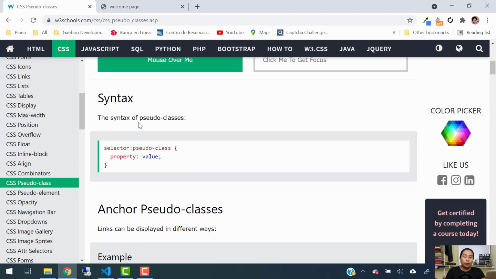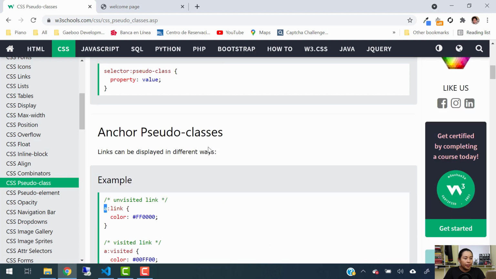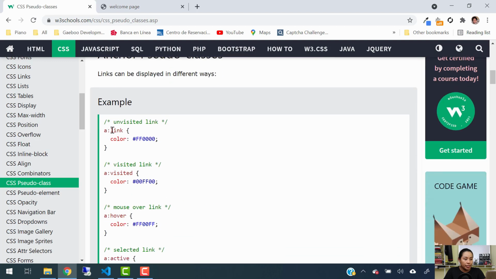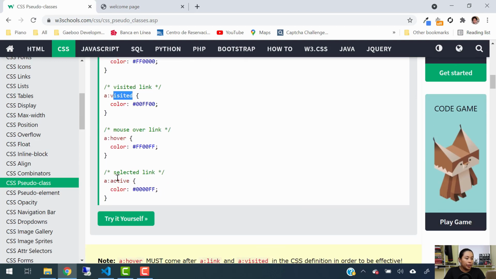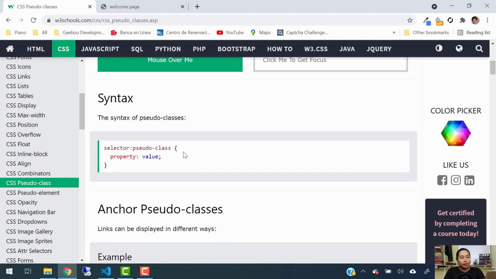Now, the syntax for pseudo-classes is the following. You have to use a selector, as an example here, the letter A, right? Then you have to use a colon. Then you will use the pseudo-class, which in this case here is link or visited, or it could be hover, or it could be active, okay? And then, of course, inside of the brackets here, you will see the property and a value. The same thing we've been coding along so far. But that is what a pseudo-class is.